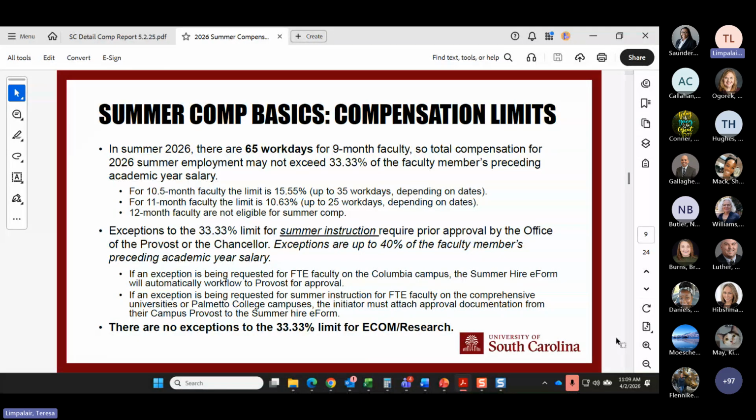employee types. For our 9-month faculty, we are at 33.33, so the flat 33 and a third, which is generally what we say our earnings limitation is over the summer. But in years past, it has been a slightly higher percentage at the end of that decimal. So again, 33.33 this year.